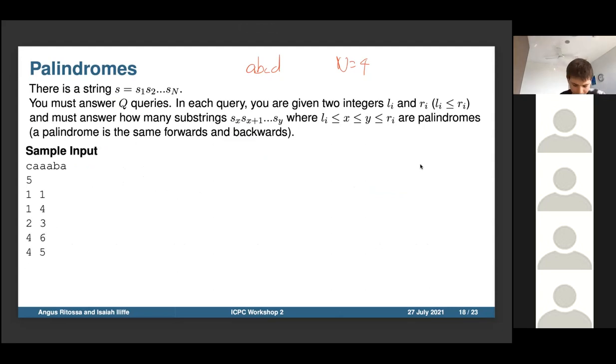As an example, this first query says how many palindromes are in this range here? Well, it's 1. A letter is obviously a palindrome. What about 1 to 4? It says use the first 4 letters here. Well, there are 4 palindromes, C, A, A, A. So we count a palindrome twice if it appears twice. Then 2-letter palindromes, AA is a palindrome, and there are 2 occurrences of AA here and here. Then finally, AAA is a palindrome, the three-letter palindrome. So there are seven palindromes in this range.